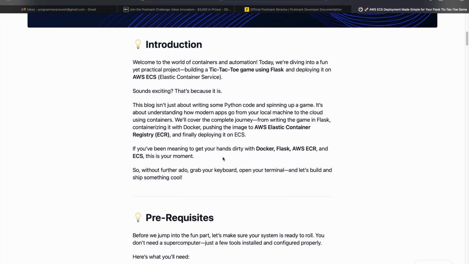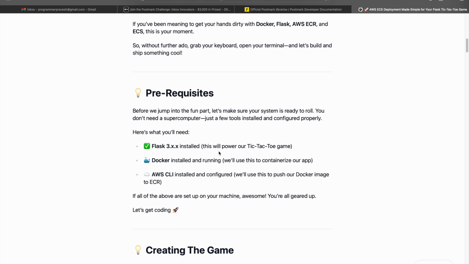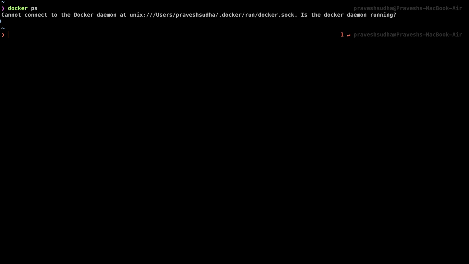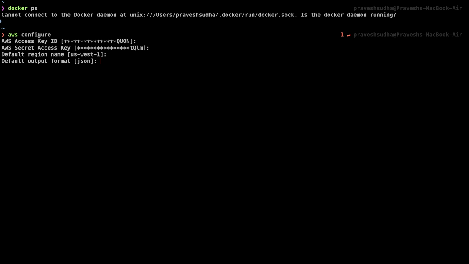So before we jump into the project, here are some prerequisites that you need to have on your system. For example, we need to have Flask installed, Docker installed, and AWS CLI installed and configured. So let's go to the terminal. Let me show you. I have Docker installed. It's not running right now. I'll run it later. And AWS configure. So you can see that I have provided the access key, secret access key with all the basic configuration. And at last we have Flask. So I have Python 3 installed right now. You can see that.